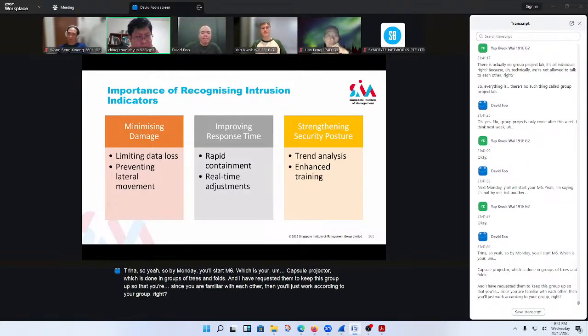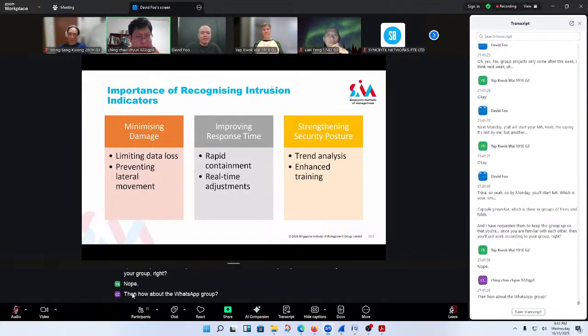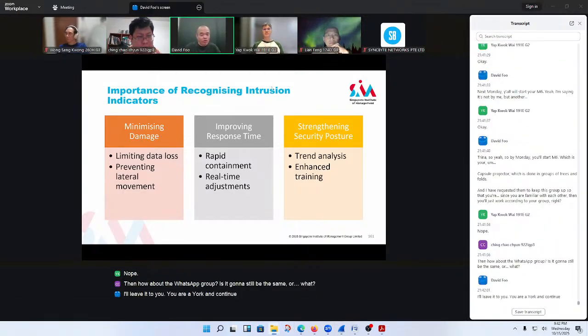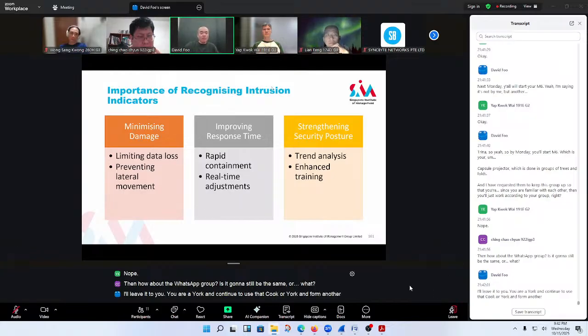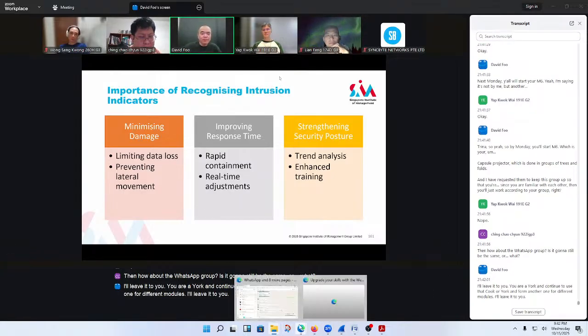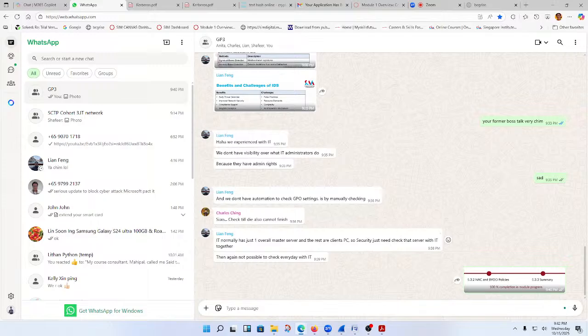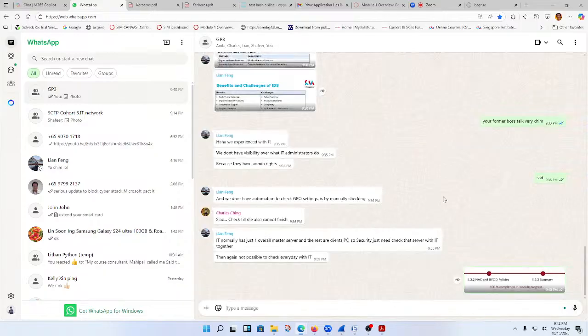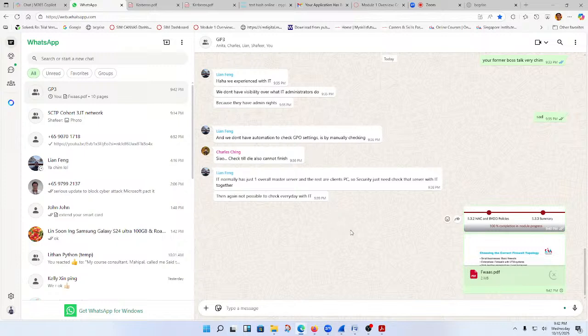Then how about the WhatsApp group? Is it going to still be the same? I leave it to you. You can continue to use that group, or you can form another one for different modules. After that, I will transfer the admin rights out. I'll transfer it to one of you, or if it makes sense, I make all of you group admin, which doesn't make a difference. Okay, cool. Let me do that so that we have time for you to do your lab 11 and whatever you are trailing on.